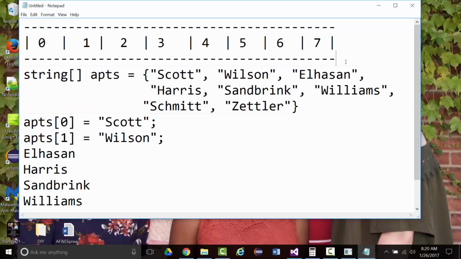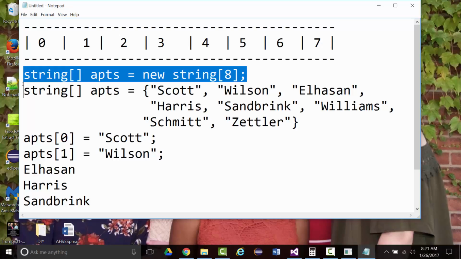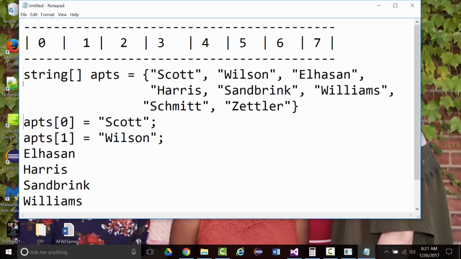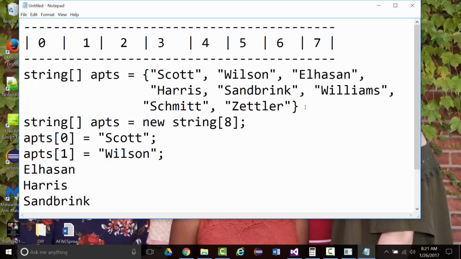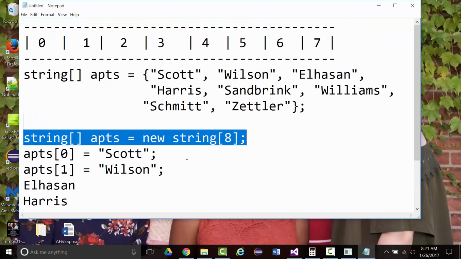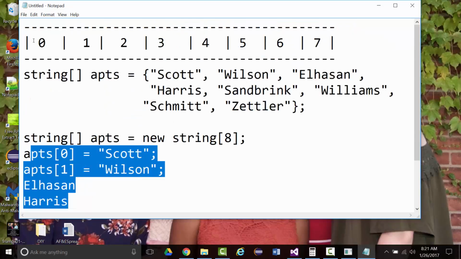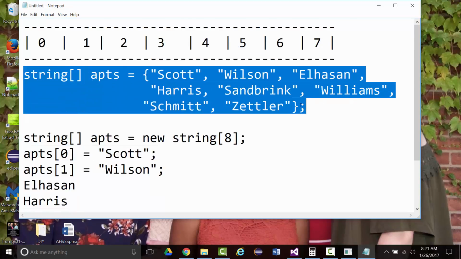Or I can come in here and I can say string bracket bracket APTS equals new string 8. All right. Then if I do this line, I'm going to move this down. If I do this line, now I can fill it up like this. Do you understand the two ways that I can make an array? I can make an empty array and then fill the stuff up like this. Okay? Or I can create an array and I can give it values immediately.